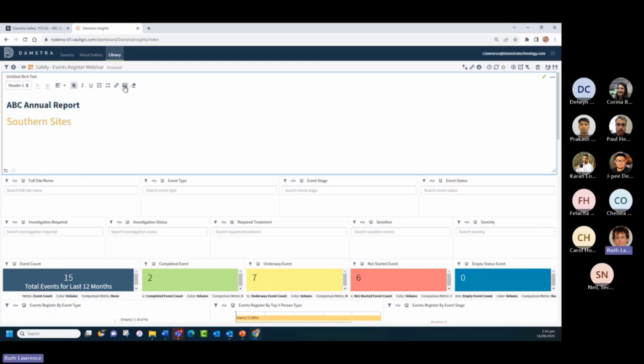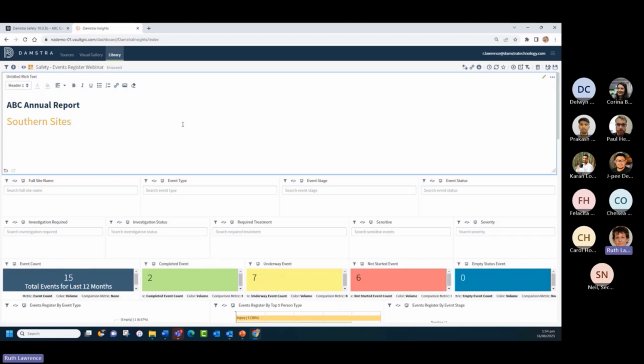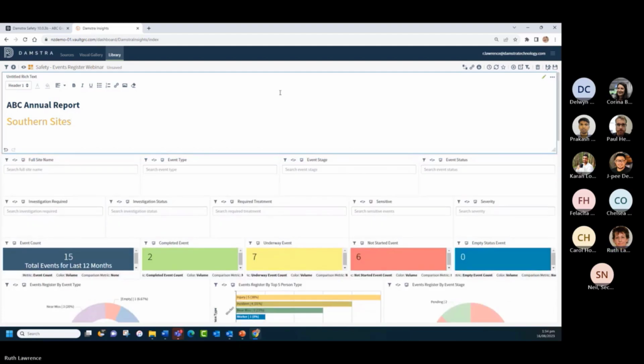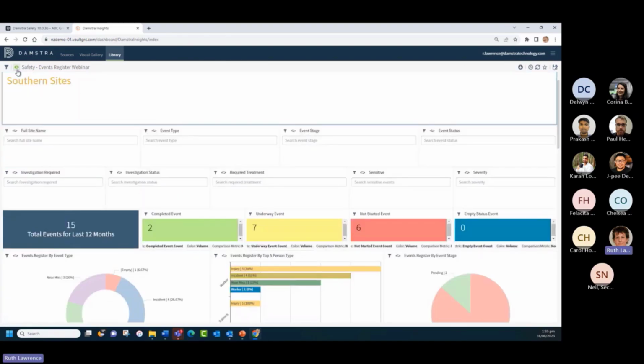I could also add my company logo here. As long as your company logo was in the image of a URL, you could put it in there and have it on the left-hand side or in the middle. I'll just make that a bit smaller and have a look at that. So there's your ABC Annual Report, Southern Sites.